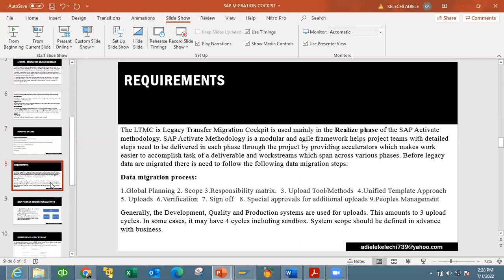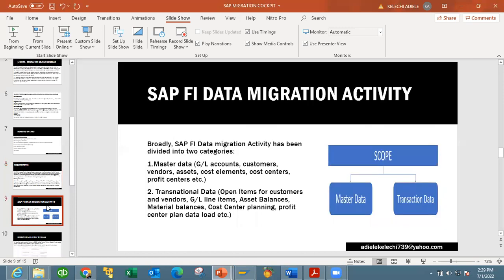Okay, so some requirements. LTMC is the Legacy Transfer Migration Cockpit. It's used mainly at the realize phase, of course. We have said that. So what are the various steps you need to adhere to before you migrate data or during the process of data migration, right? We have talked about planning. It's important that you plan. You have to make sure all the relevant master data and transactional data are available, right?